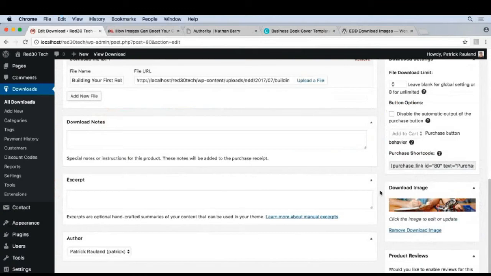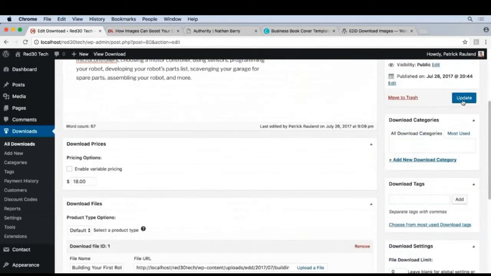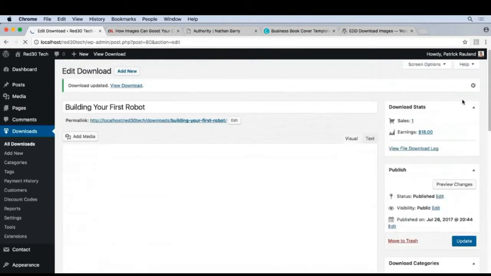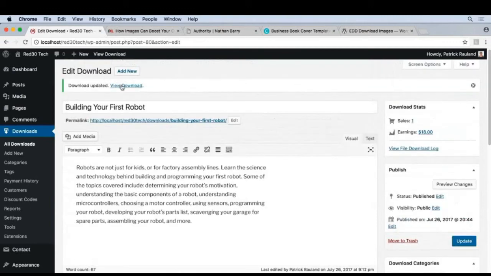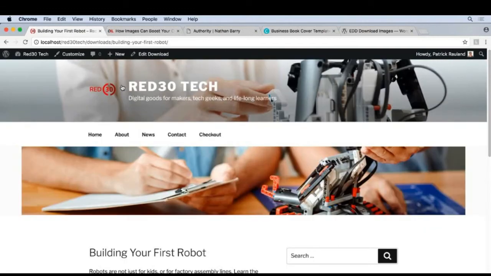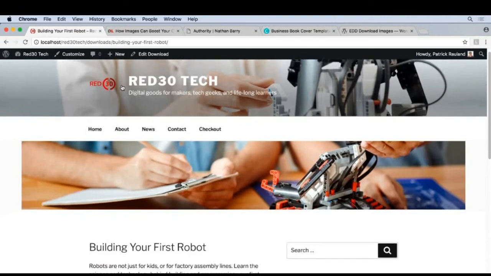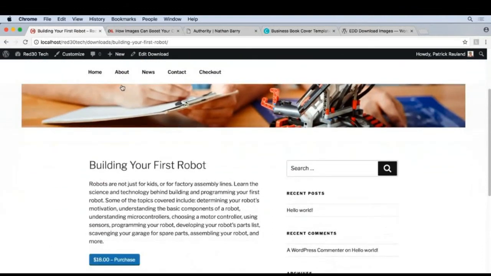And there it is. If we go up to Update, we can update the product. And now let's take a look at the front end. So as I said before, the image is a banner across the top. Now this is somewhat dependent on the theme you're using, but this is the default way to display images in EDD. So unless you have an unusual theme, this is likely how your images are going to look.